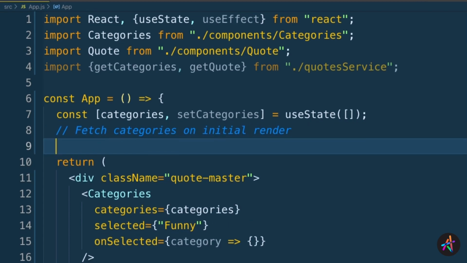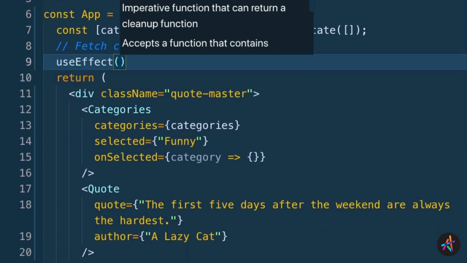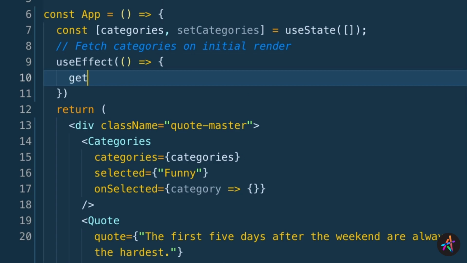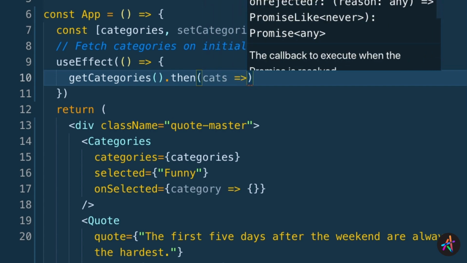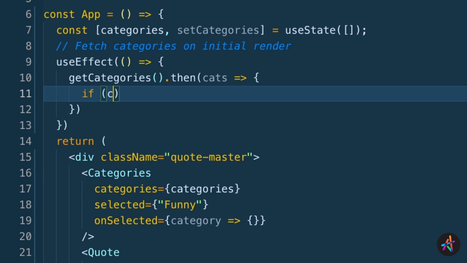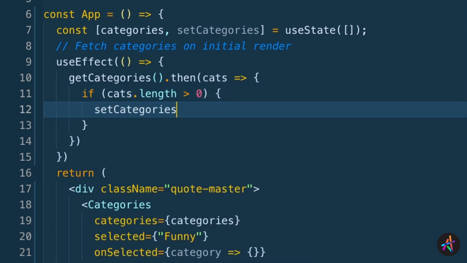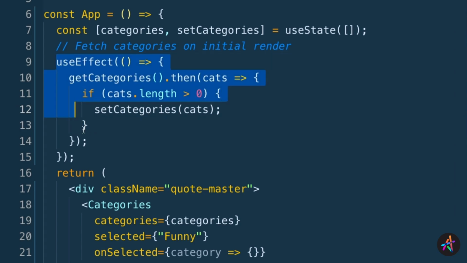To do this, I'll invoke useEffect, passing in a callback function where we'll run getCategories. And once it resolves, we'll check to see if the received array has data, and if so, we'll simply use setCategories to set our newly received categories. This is our very first side effect, which will run every time this component renders. You can see our buttons are now rendered based on the actual data received from our data source.